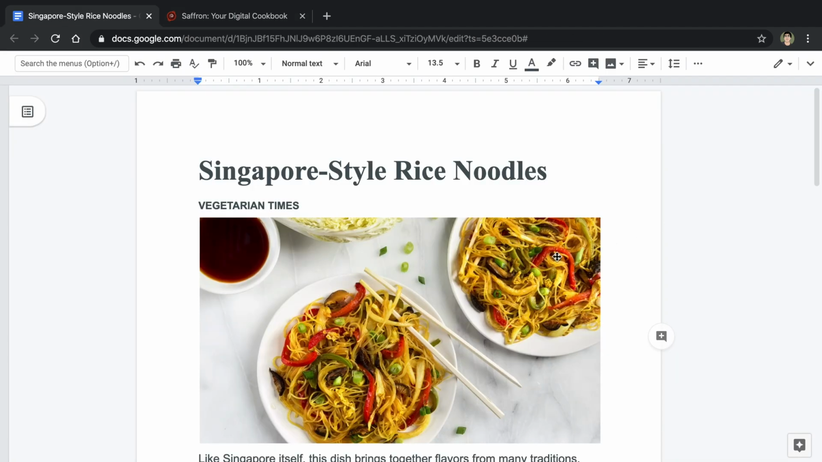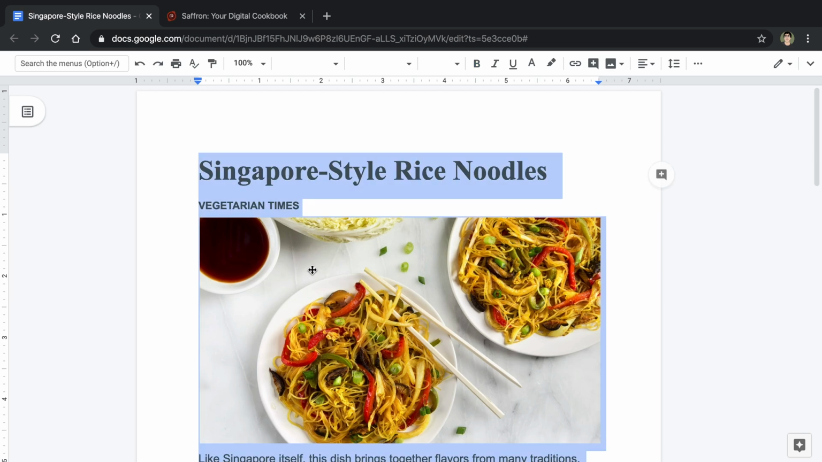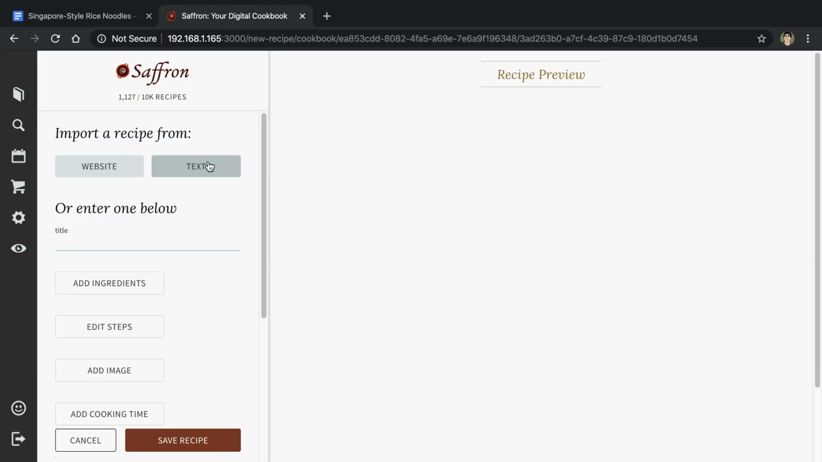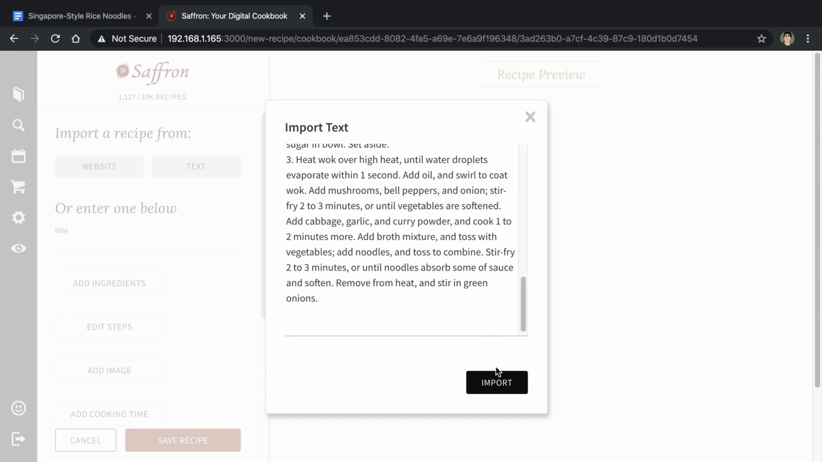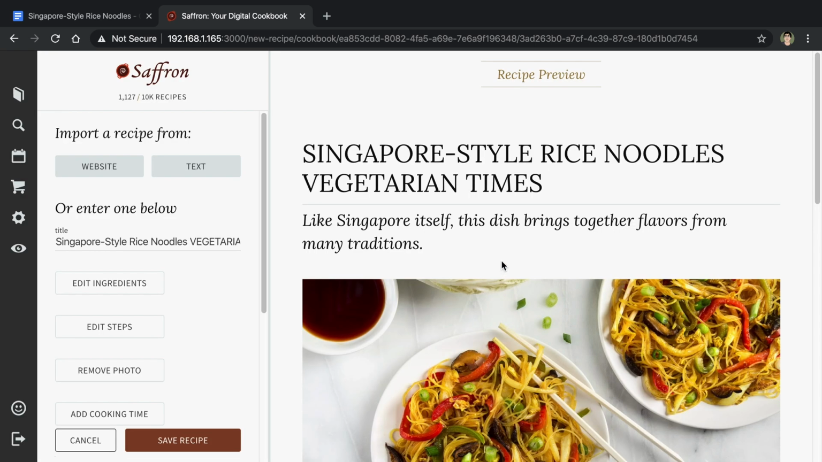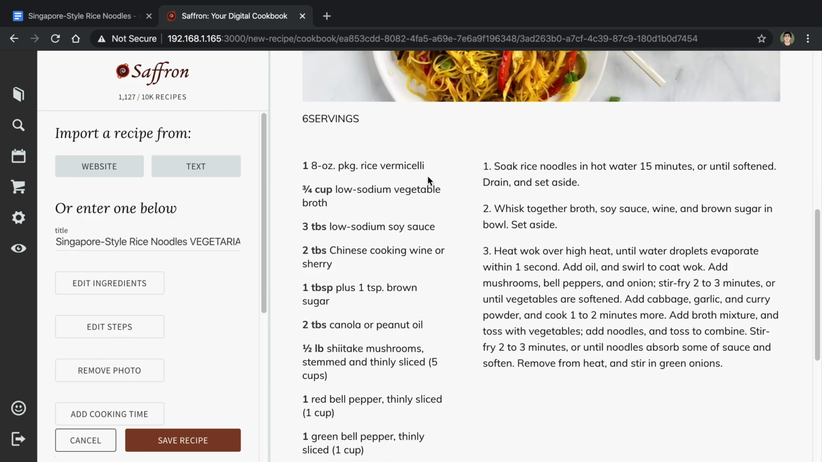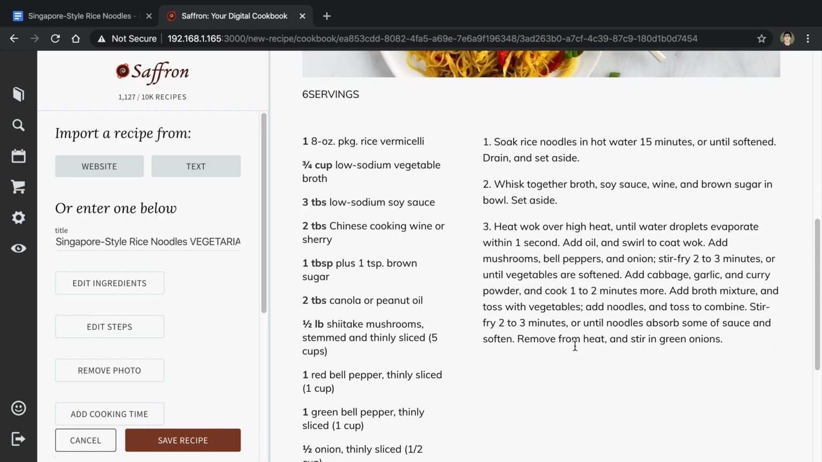So here I have a recipe and I can just copy the text in here, just Command A to copy it all. Come back over to Saffron, import the text. And then you can see it grabs the entire recipe, including the image with Google Docs. And we can see it also correctly did the ingredients and instructions here.